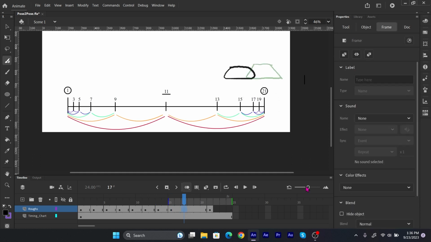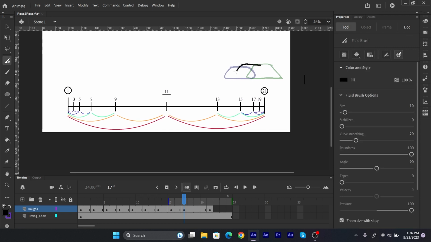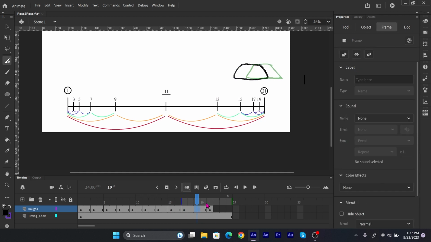Now, 17 is going to be halfway between 15 and 21. So let's go to 17, insert a new blank frame, and we're looking to draw that halfway shape. Mostly a trapezoid, just with some soft corners there. And then now we'll go to frame 19 and we'll draw this last little in-between.